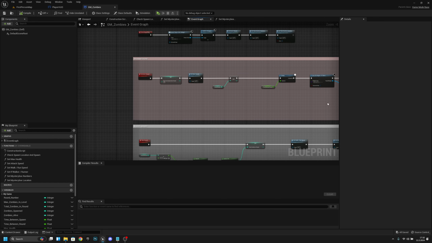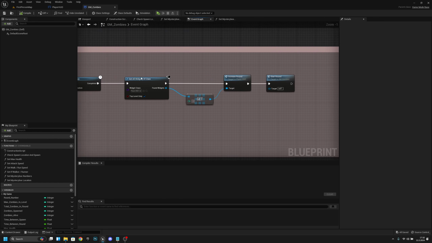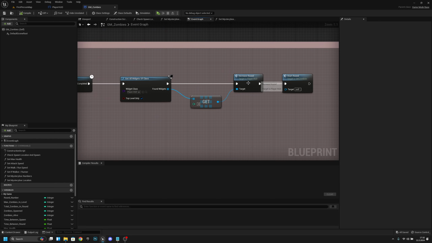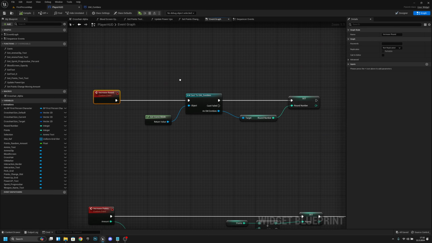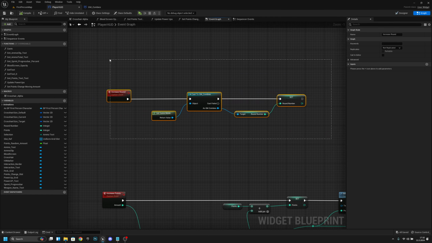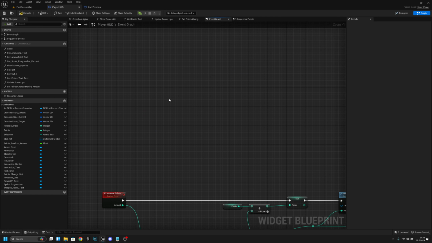And now what we want to do here, let's go here after this get all widgets of class, and here this increased round. Let's double click it like that, and we can actually delete this whole function like that. We don't need it. Okay, let's compile and save.